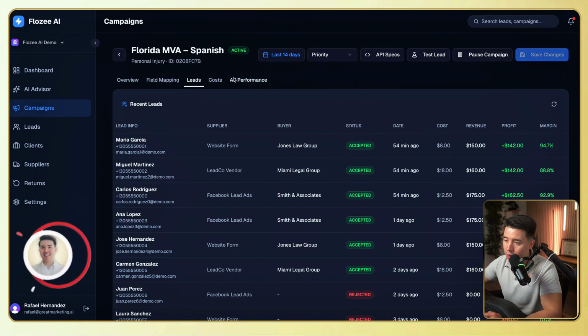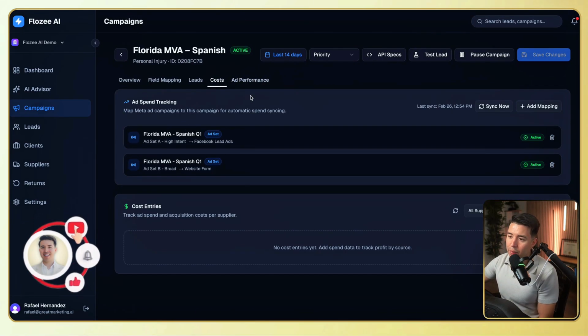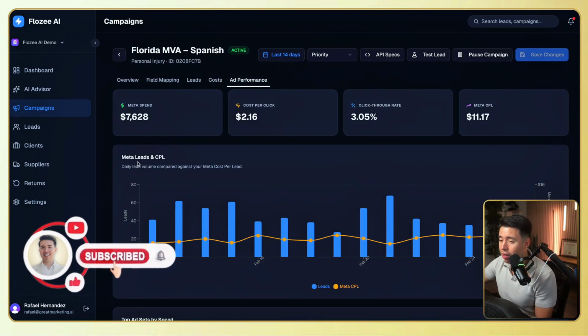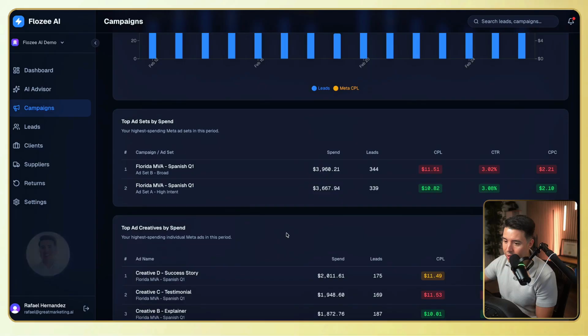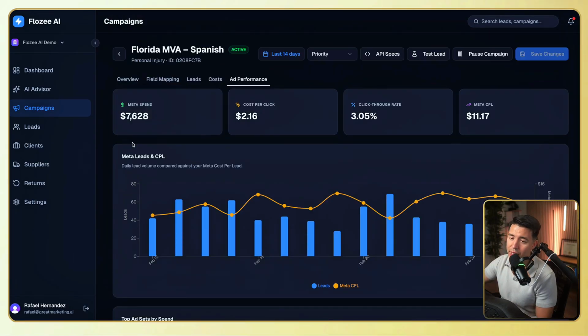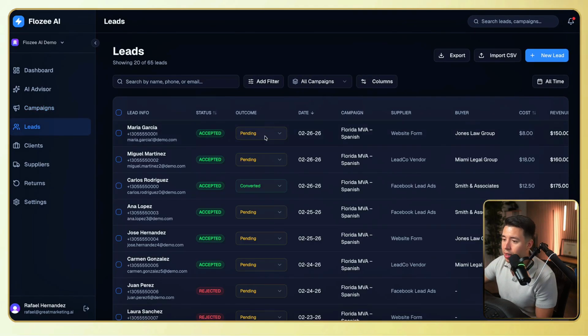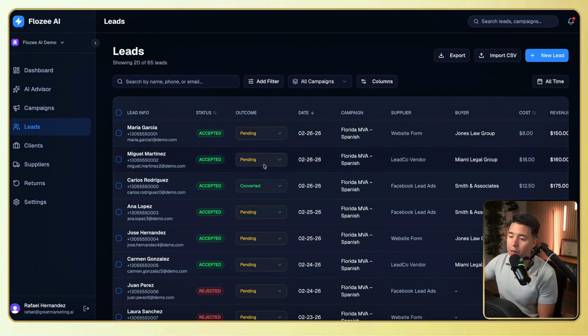You can see all your leads. Here's where you map your campaigns to see all of your costs. And you can also even see your ad performance here at a glance, your top ads, top creatives, and your volume over time.